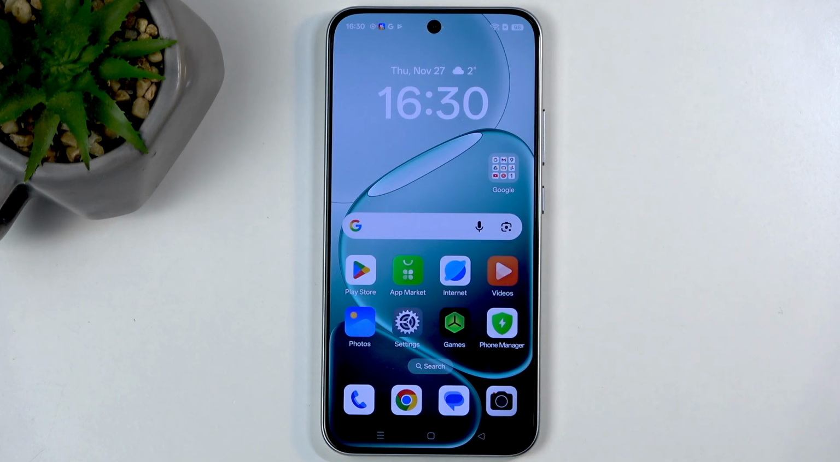Welcome. In front of me is an OPPO A6 Pro, and today I will show you how you can enable and also set up your Do Not Disturb mode.